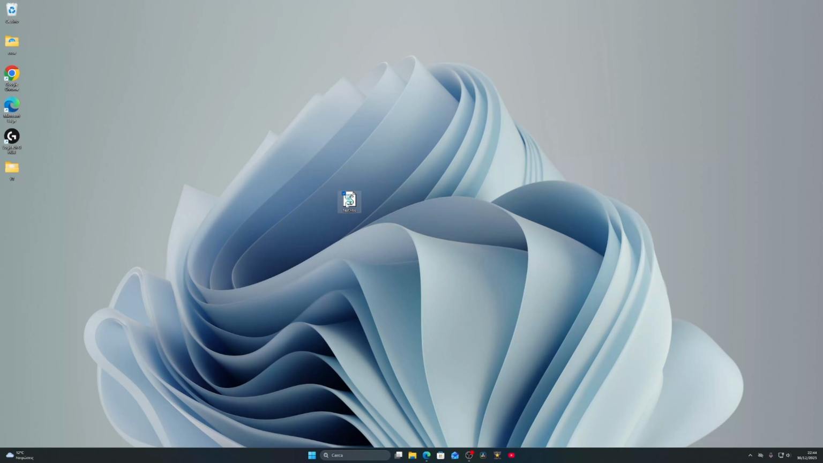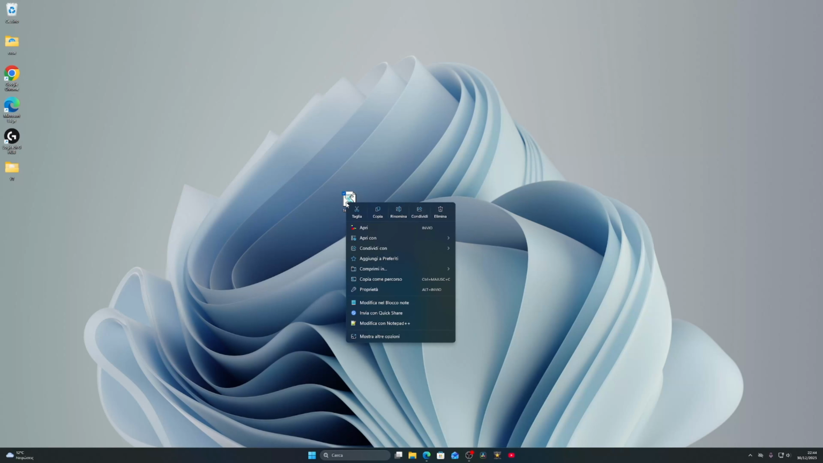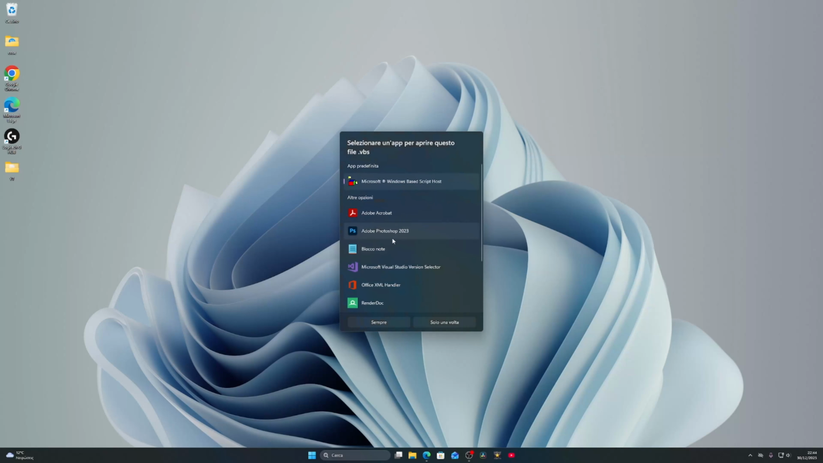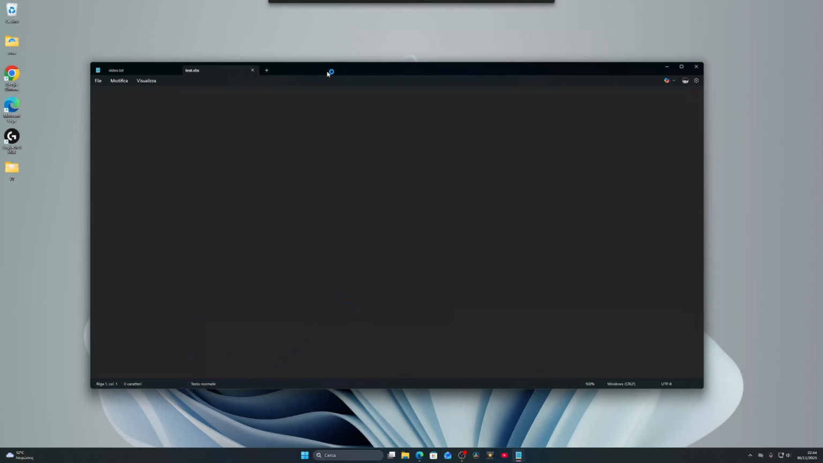Okay, at this point don't try to open the file by clicking on it. It won't work. But from now on, to open it you will have to right-click on it, select Open With, and choose Notepad. Here we can start programming.